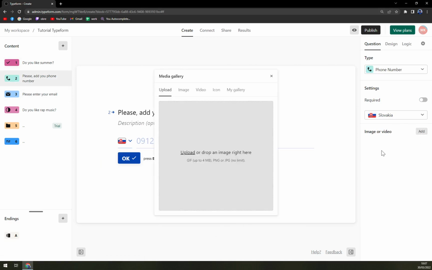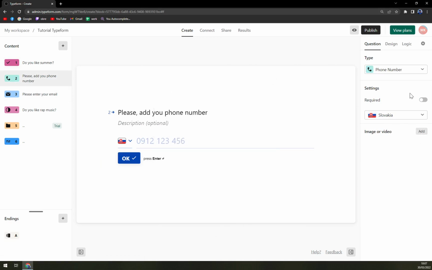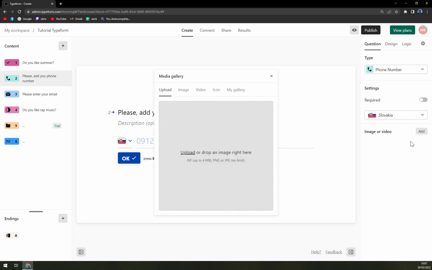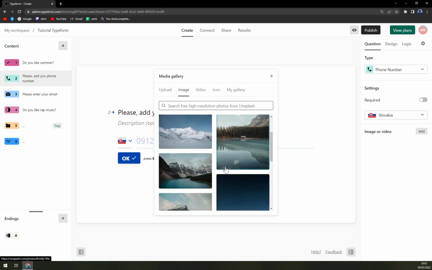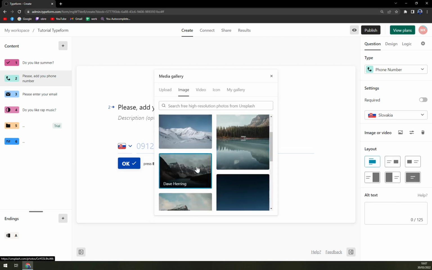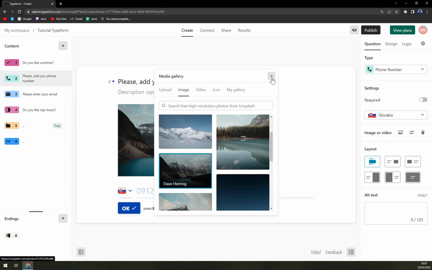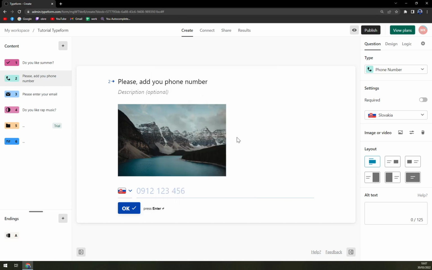But if you have this form and you want to add a video, also on your right side, or right bar, you have image or video and you just click add. You can also upload or add an image. It's completely up to you. So yeah, it's a pretty easy and pretty fast way to do it.